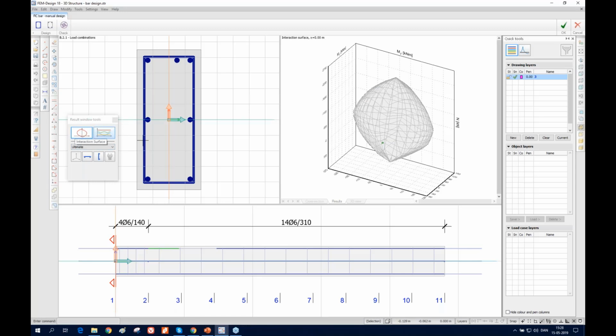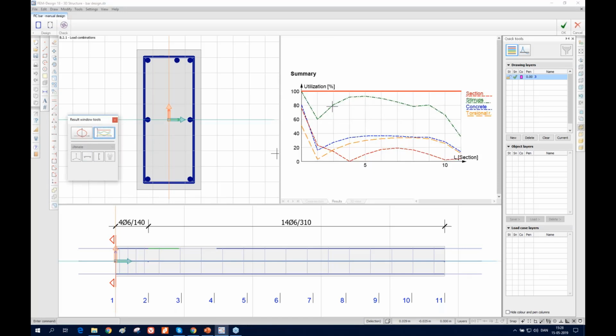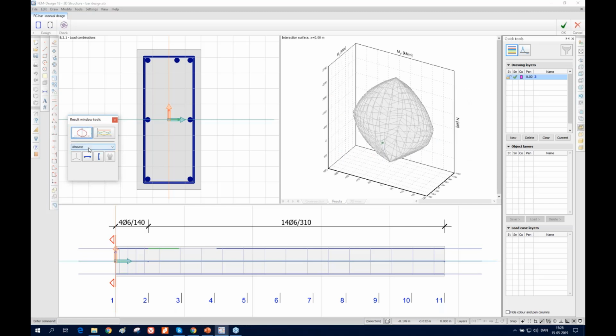If you don't want the interaction surface, you have the option to display the summary, to see a summary of the different utilization figures for the section, stirrup, concrete and for the torsion. And we can go back to interaction, and then you can display it for the ultimate or accidental. The reason for this separation is because the material properties are different with different partial coefficients.